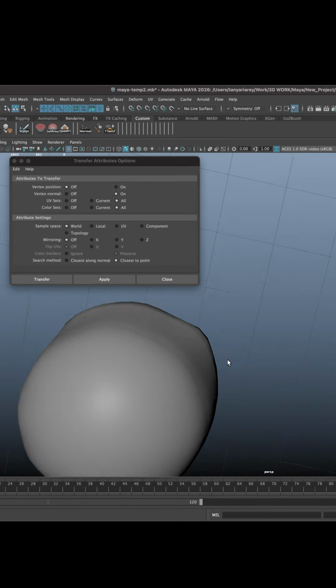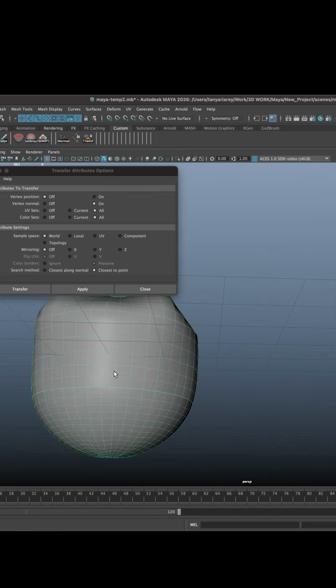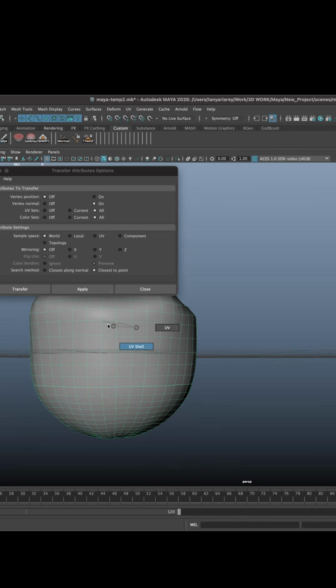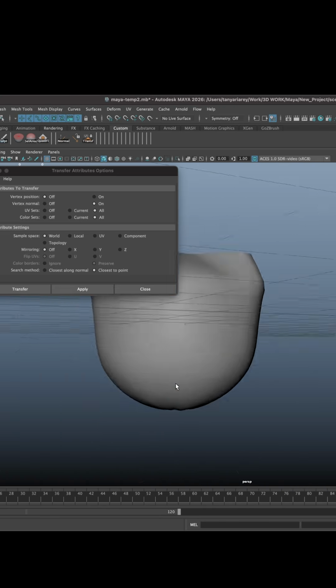It all looks nice and smooth, and the top part is not affected. The only issue we have here is this sharp edge, but we can select it and just make it smooth, and it will fix that. Let's go back to object mode, and now we have a very nice smooth mesh underneath.